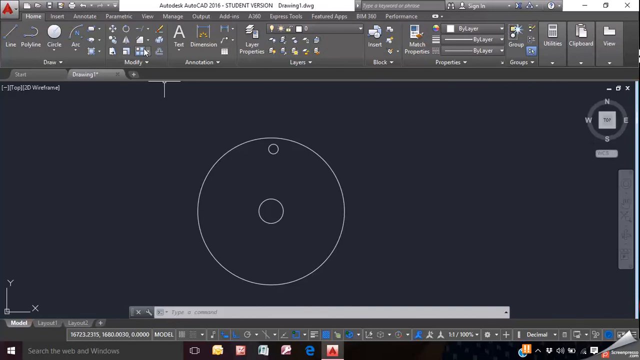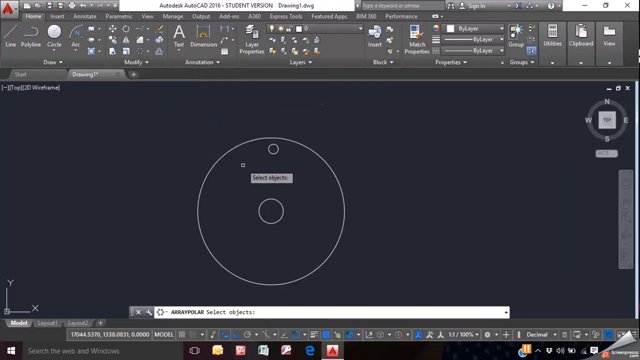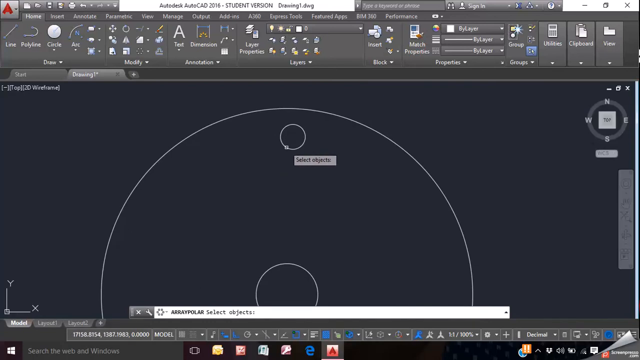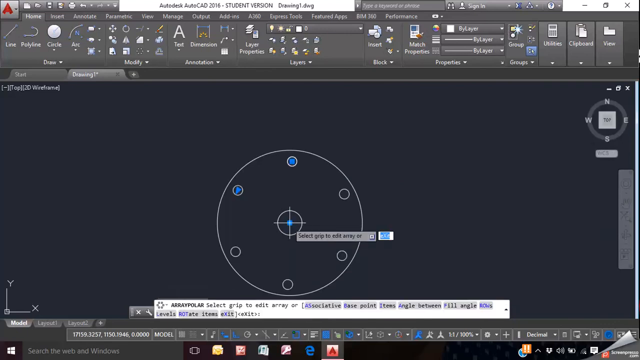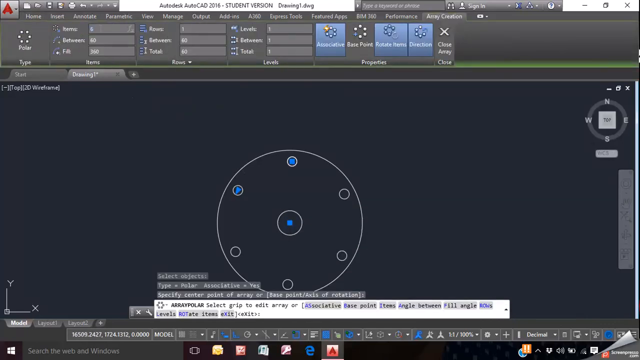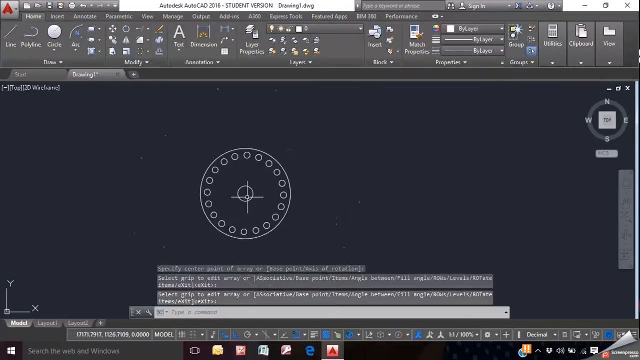We will select the array command. Polar or rectangular. Polar. Select object. Which one do I have to array? Right click or enter. Center. This center. Now how many items do I need? I need 20 items. Enter. This is the array command.